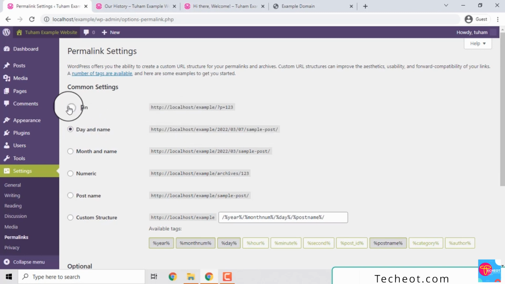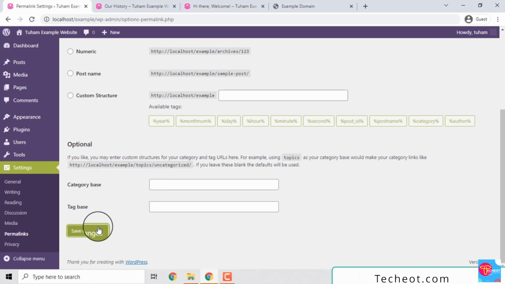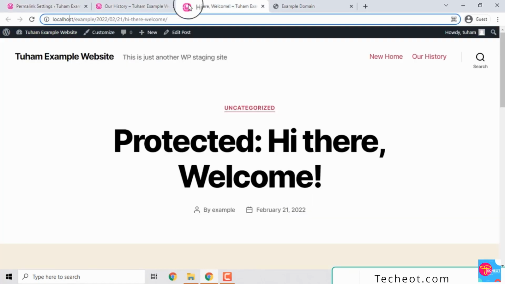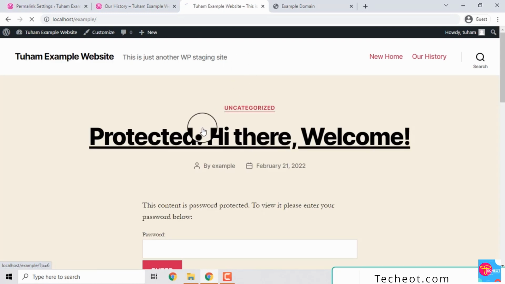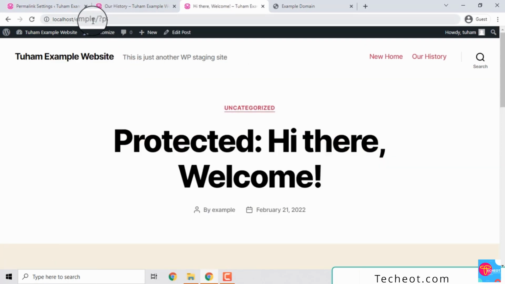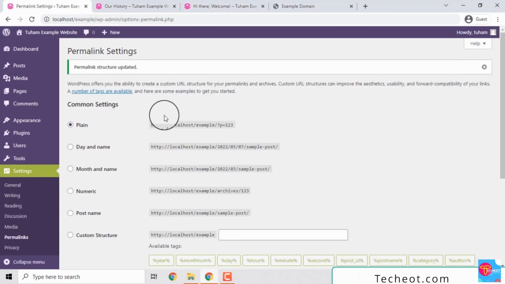So let's say I want to change from day and name, I want to change it to plain. Once you click on plain, you then click on save changes. So now, instead of having my post link as before, let's see what it now looks like. You can see I now have something like p equals 6. That is a plain permalink.